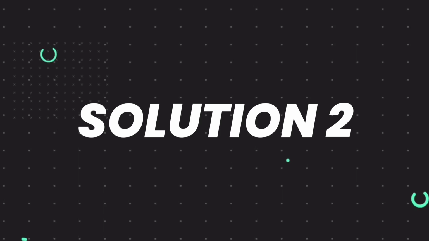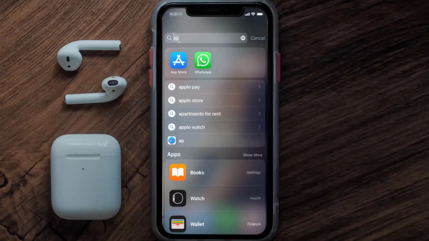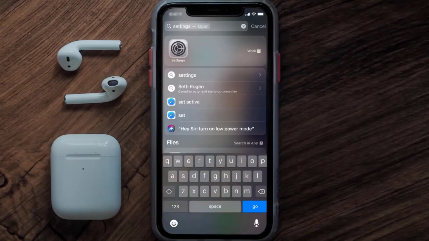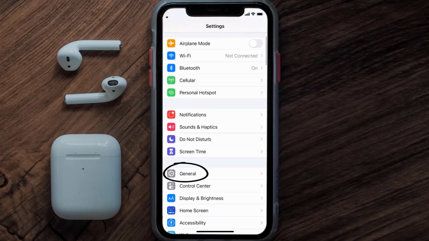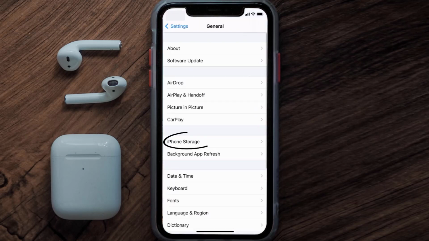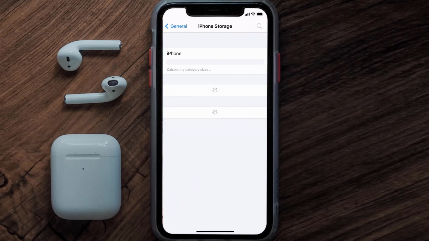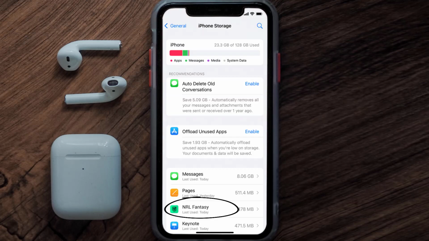But if you still encounter this issue, then you need to clear App Cache. Go to your device settings and then scroll all the way down to General and tap on it. Then tap on iPhone Storage. From here, search for the NRL Fantasy app and then tap on it.